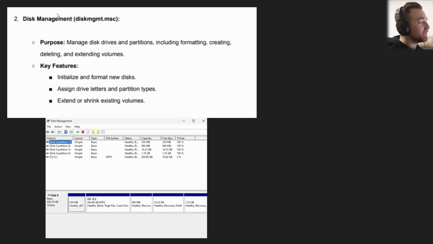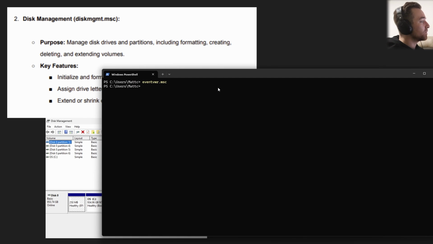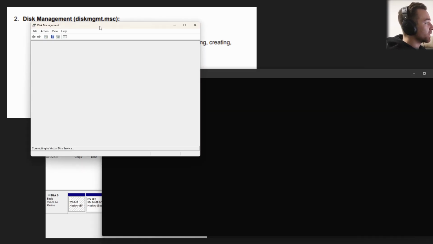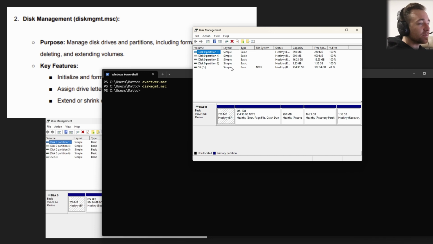The next one is Disk Management. This allows you to manage disk drives and partitions, including formatting, creating, deleting, and extending volumes. So if I do the same thing, I can open that up and I'll go diskmgmt.msc. That will bring this up. And I can have a look at my disk and the different partitions that I have on my disk. It tells me what percentage of that partition is free, the complete capacity, is it healthy, is there something wrong with it, what file system.